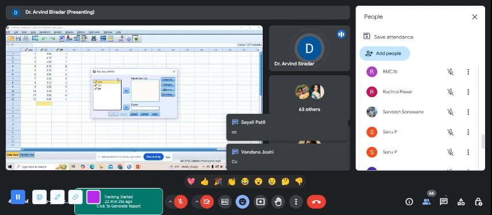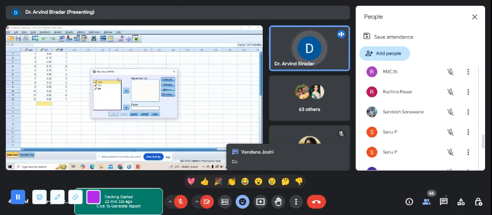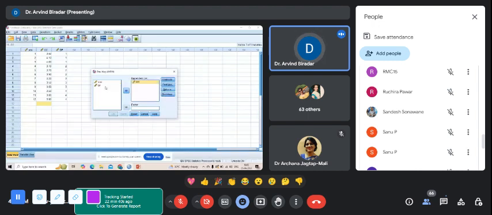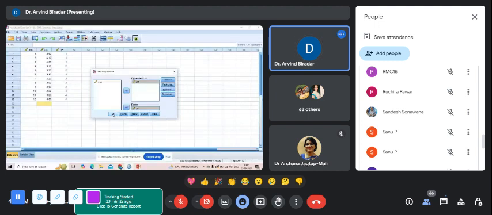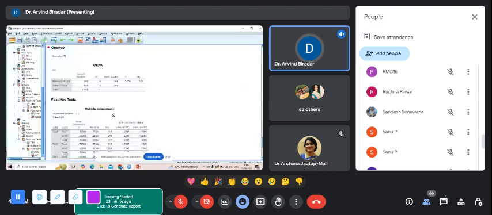Yes, the cholesterol content, and based on that the food is there, right? A, B, C, D. So this is my dependent list, and this is my factor. Then a post hoc test is there. I want to select Tukey. Don't go for any other things. Significance level is 0.05, and continue.